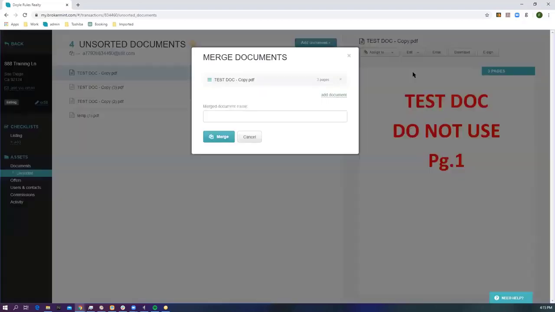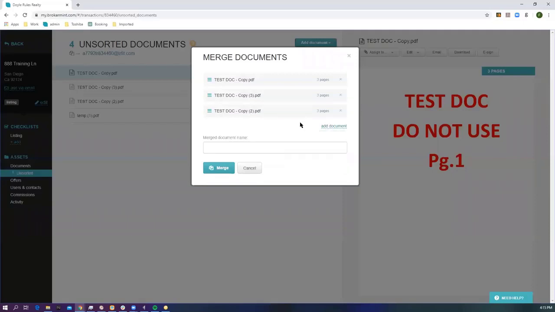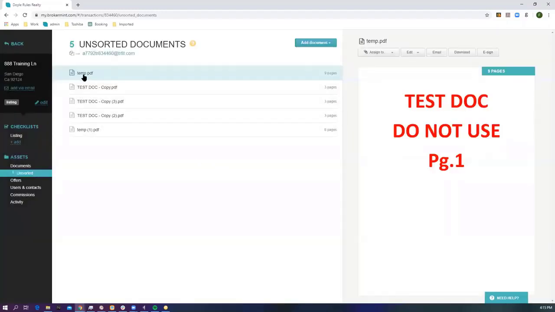To merge, we'll select Merge With and add on any additional documents. Give it a new name. And once we click Merge, the system will combine everything together into that single file while leaving the originals in place.